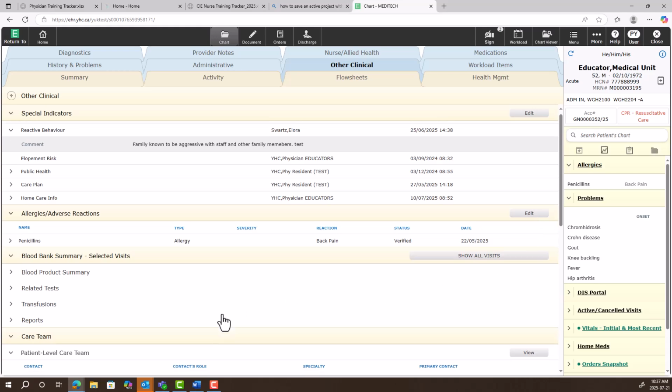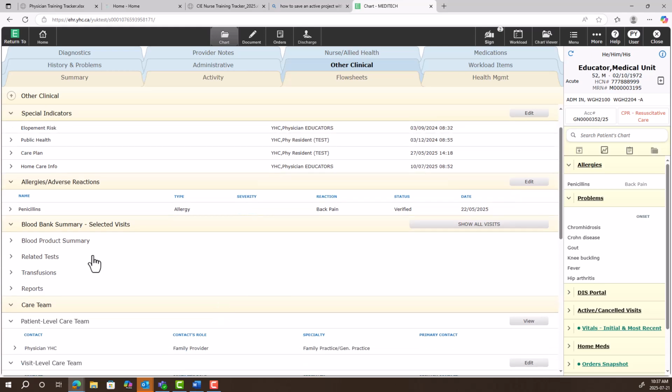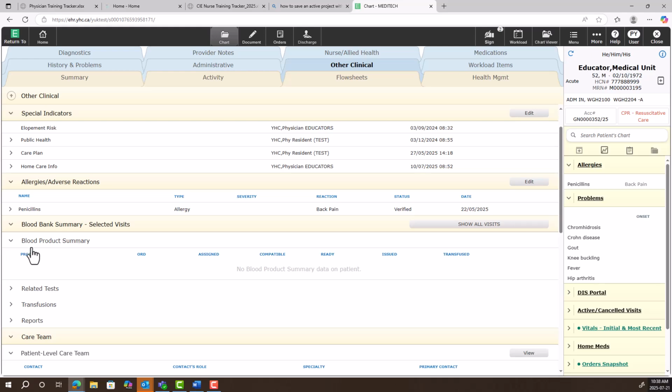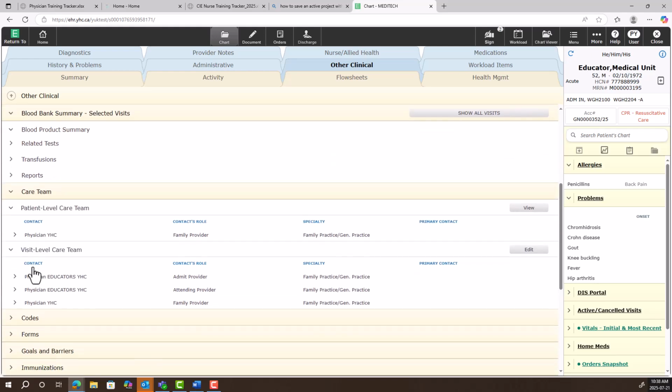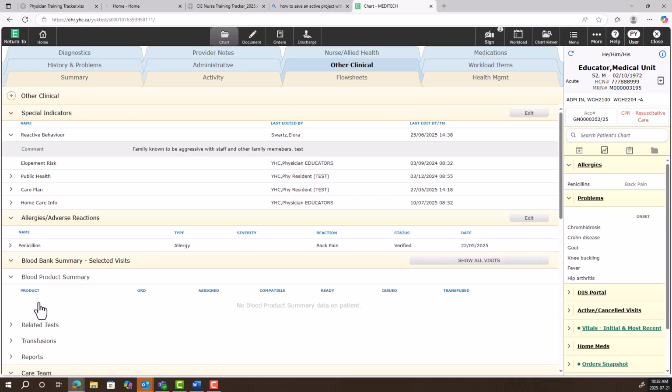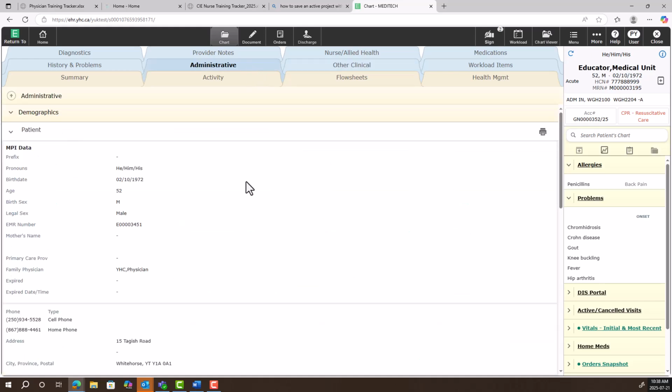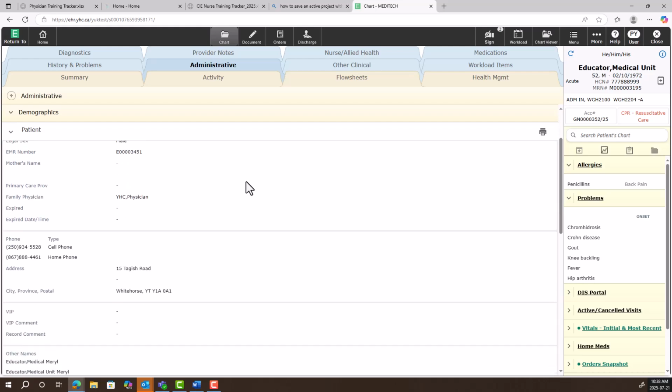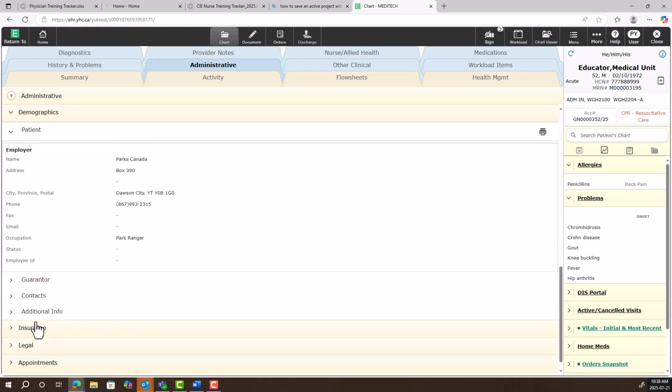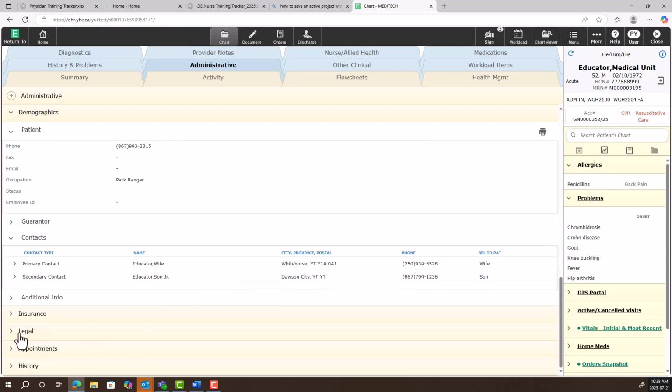The blood product summary is the only place in the chart that you will be able to see what blood products the patient has been ordered or is currently having transfused. Click on the drop-down arrow next to the header that you would like to view. And for Care Team, this is where you can see who their family provider is, who admitted the patient, and who their attending is. The next tab over is Administrative. This is where you'll see the patient's demographics. If you scroll down, you can also find the patient's contacts and insurance information.